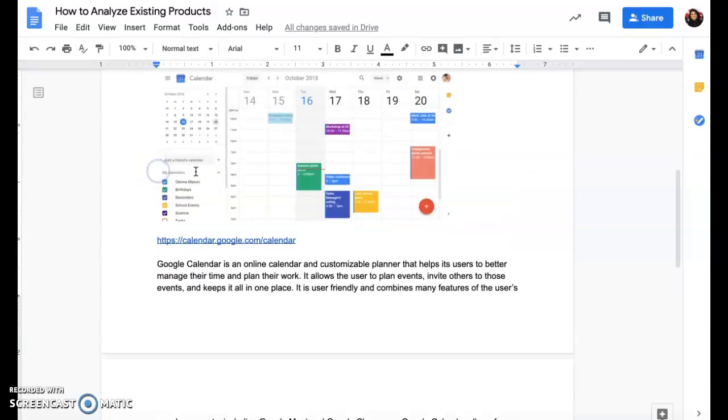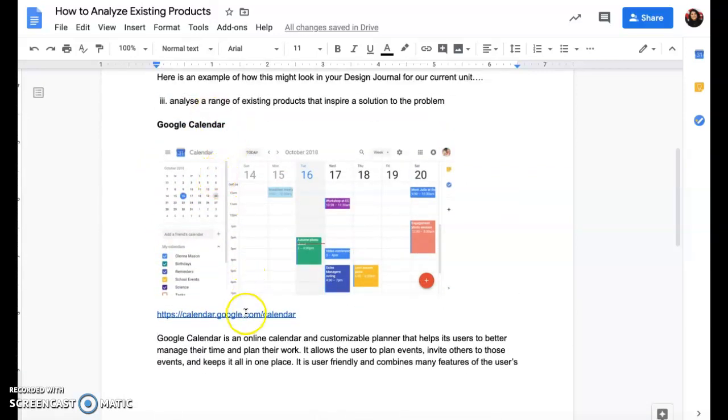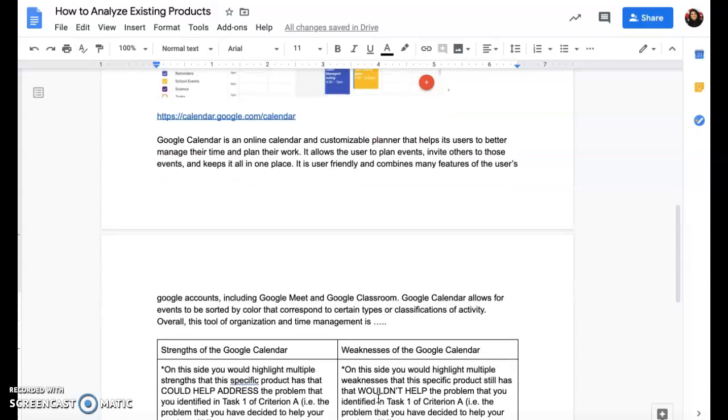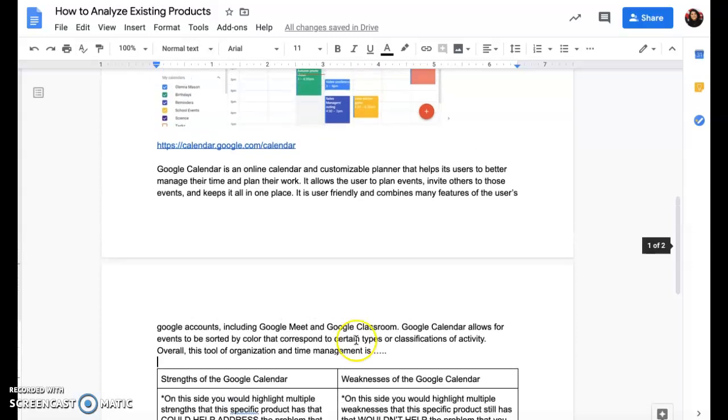Then under that, after your name, your photo, and your citation, you should put your short description. So here I've just given a brief description of what Google Calendar is and how it works with all the other Google features, and basically just given an overall brief summary of what the product is. So that's what you should be doing. Just explain some of the main popular features.